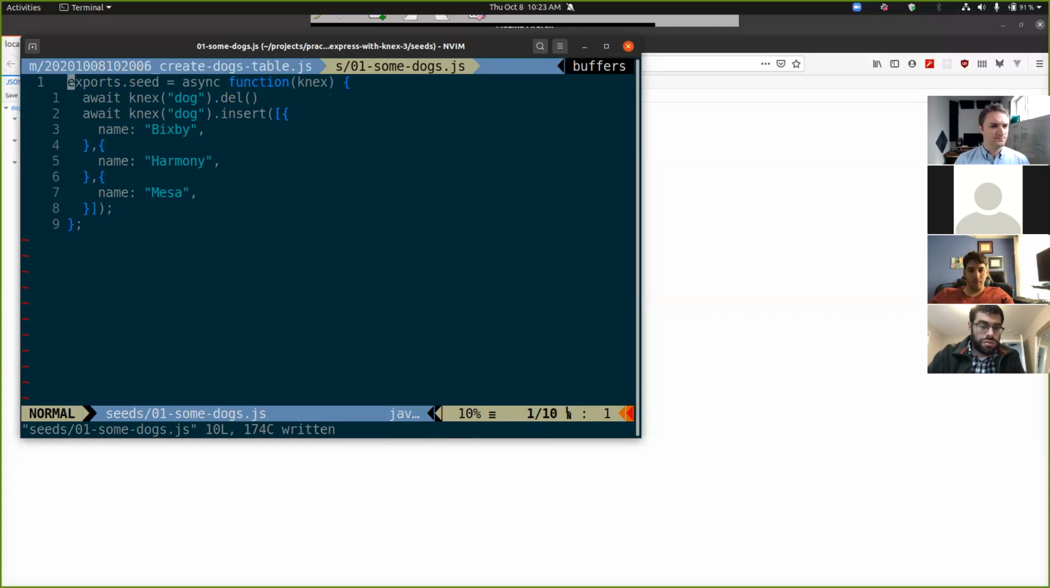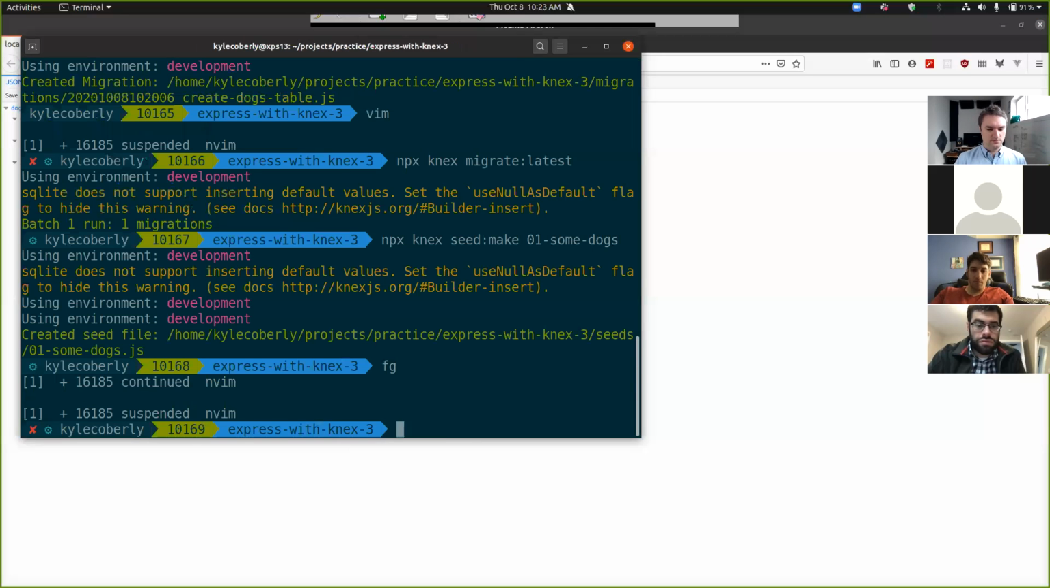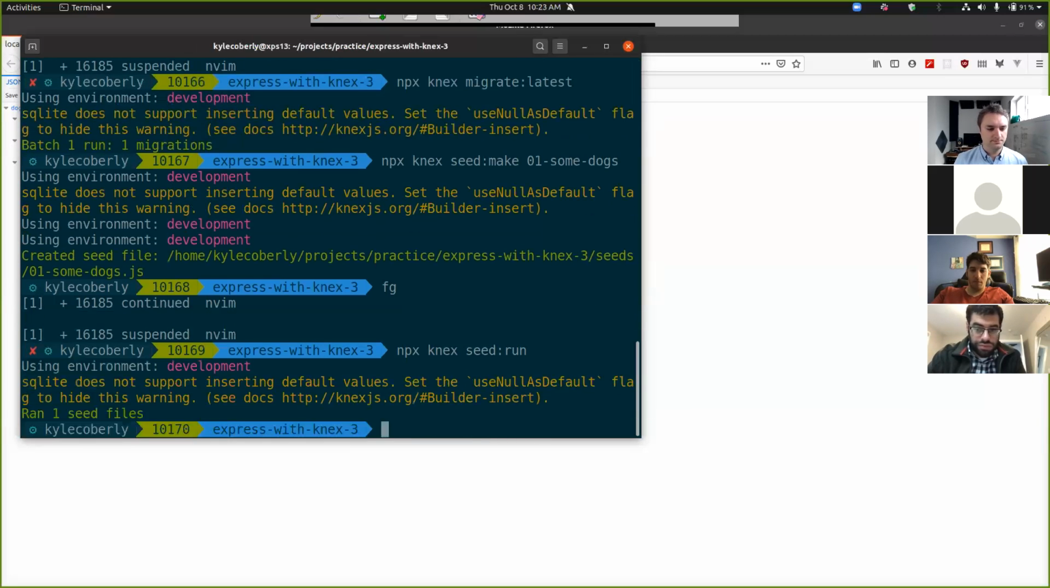Cool. This is an example of Knex in action. Connect to the dog table and delete everything in there. Connect to the dog table and insert these 3 records. That's what that looks like. Okay, I can run those seeds. npx knex seed:run. And it's done.